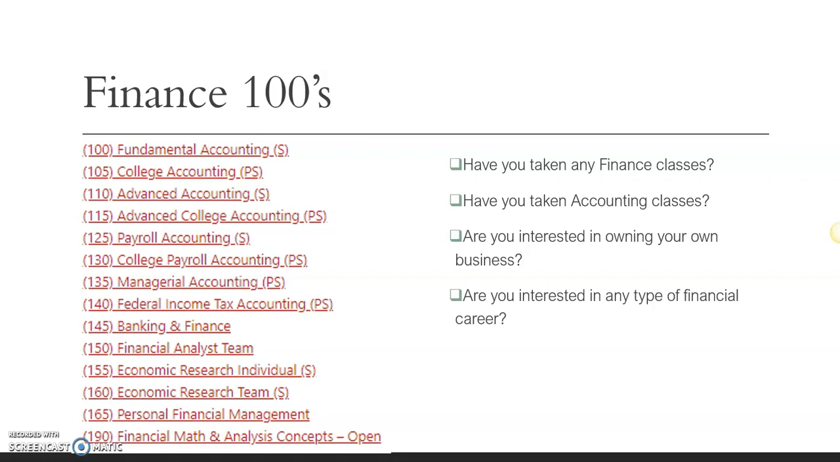Ask yourself, have I taken any accounting classes? There's events for you in this category. If you're interested in owning your own business at some point, it's very important that you understand the accounting and finance side of that business. These would also be great for any entrepreneur type of student to be able to take. If you're interested in any financial career at all, whether it be accountant, a financial advisor, anything like that in the banking industry, these would be great for you as well. So some great finance events.